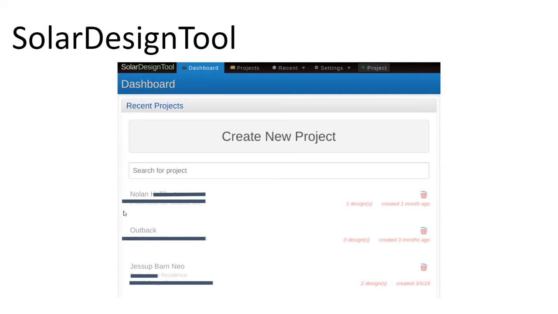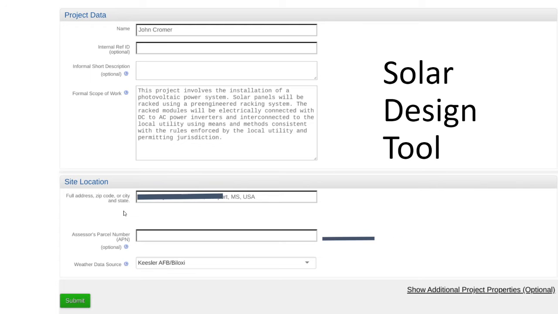Let's start by going through the steps of what's needed to prepare a residential solar project for permitting. There's a variety of software available to speed up this process, and one of my favorites for small residential projects is SolarDesignTool.